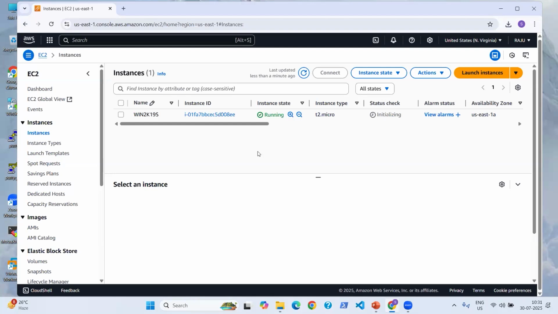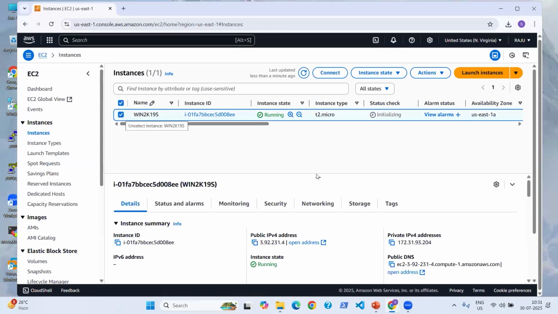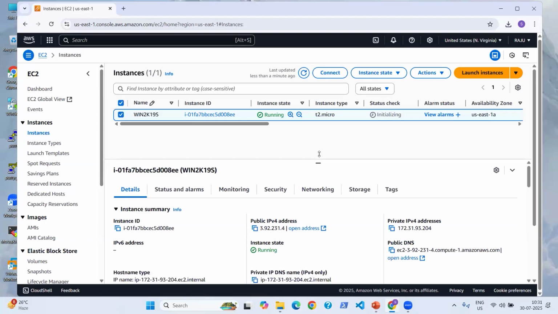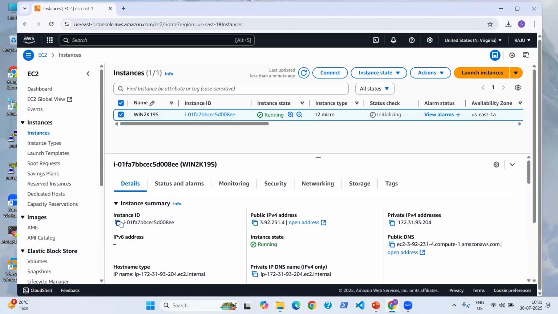But until then, why should we waste our time? I will continue with another process. See this. Just if you want to get the details of the server which was created recently, just select the instance and collect the details. See this. This is the current instance ID. I mean this server is running with one instance. And this is the server public IP address. This is the server private IP address.